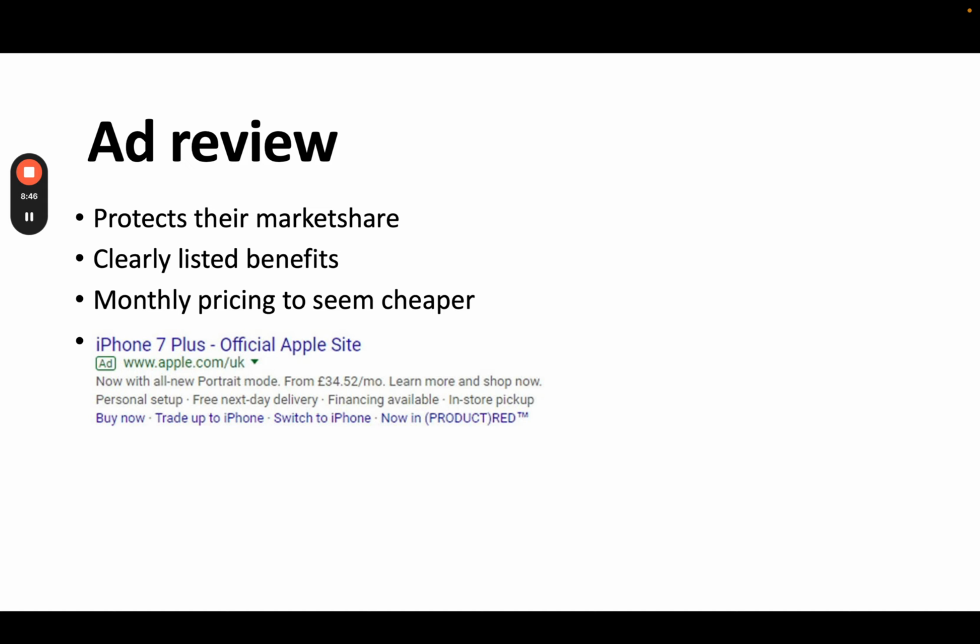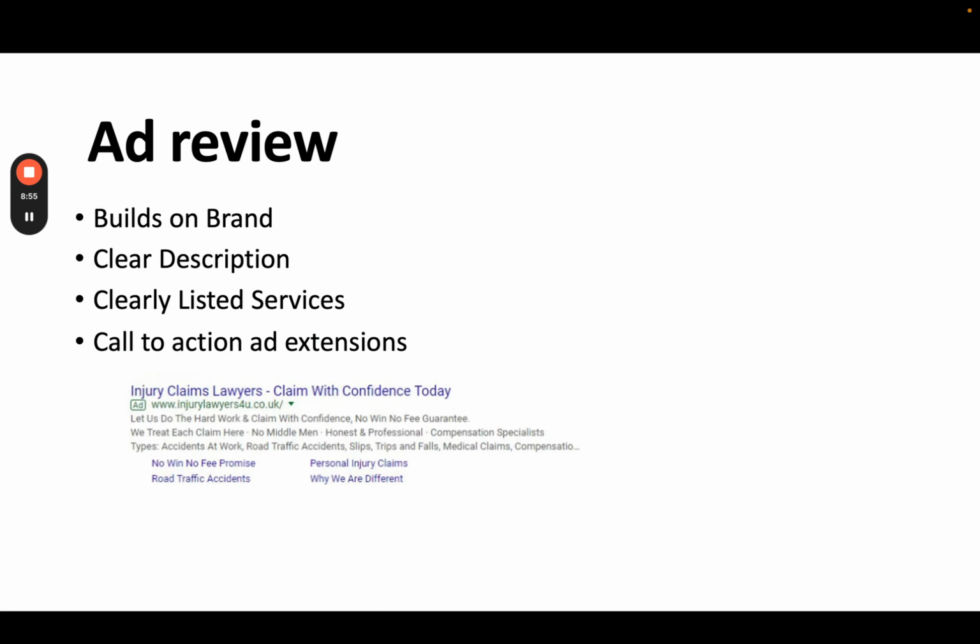So easy to understand, clear information in the ad is also necessary, and this will also help you avoid irrelevant clicks. Now if you look at this lawyer's ad, you're going to see that they are going to build a brand. The description is clear, the services listed are clear in the form of ad extensions, plus mentioned in the description, plus there is the call to action ad extension, simple, clear to add. Let us do the hard work and claim with confidence, no win, no fee guarantee.